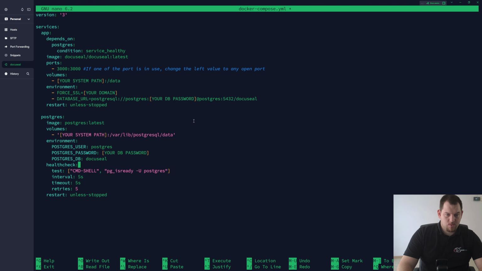And now you want to change some things. For example, here, your system path, that is the folder we created. So it is home, Webnestify, DocuSeal, data, and it will mount the data in the Docker container. Force SSL, also you need to enter the URL you want to use, so it will be DocuSeal.webnestify.cloud. You can choose yours.